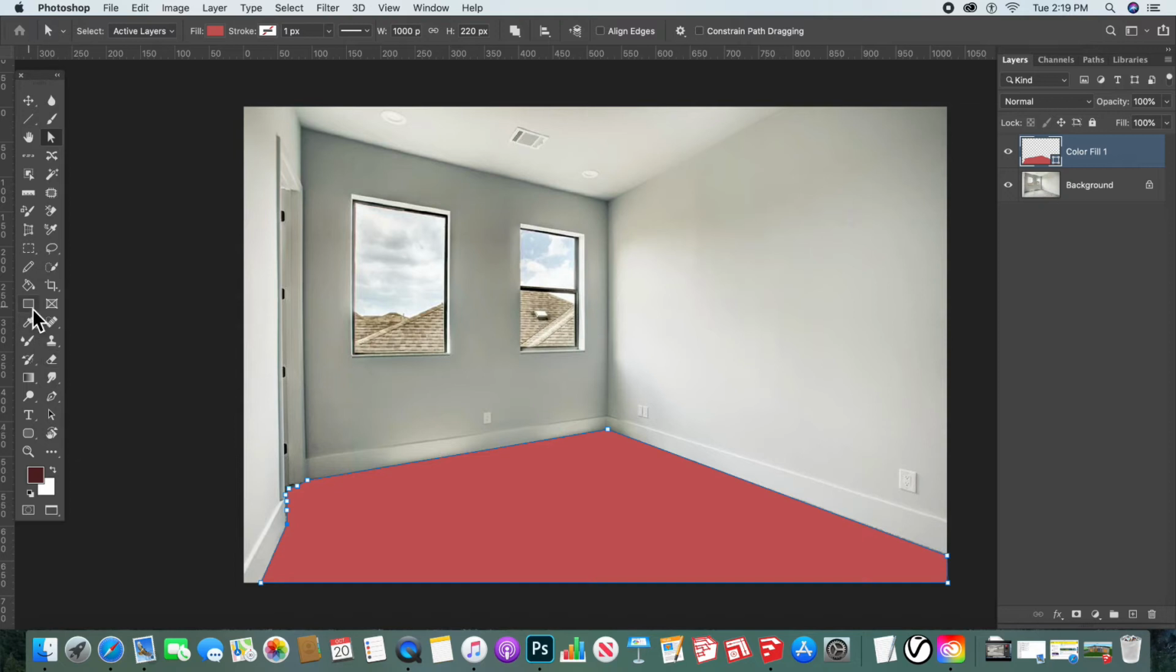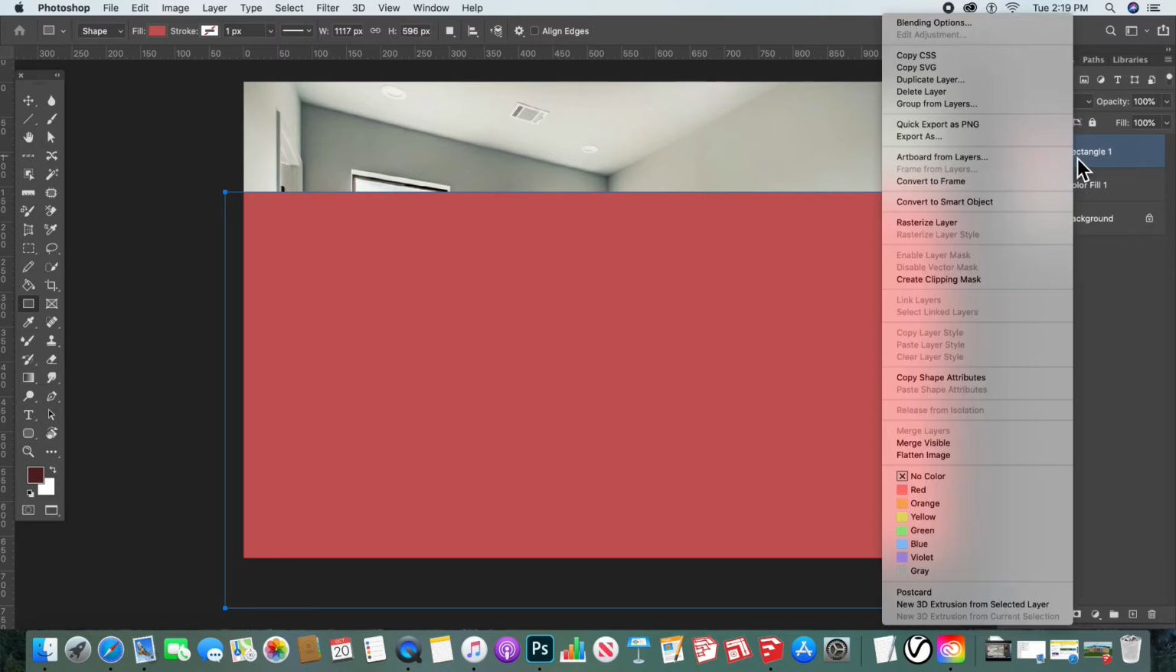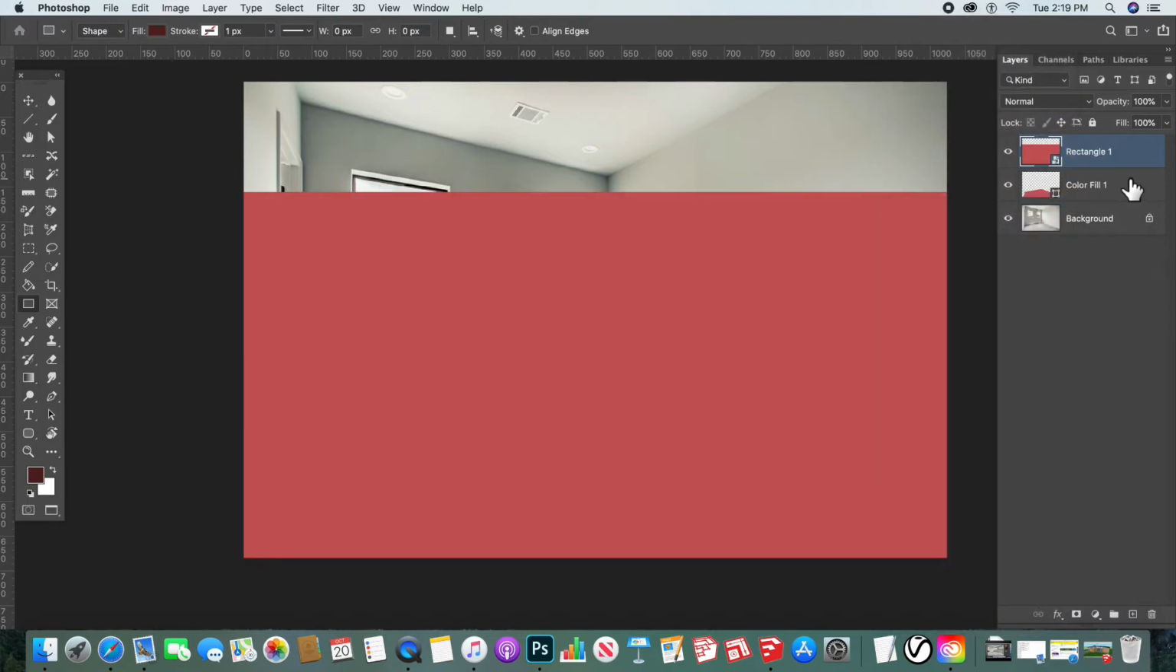And when you draw the vector layer, this is going to be about how far your floor reaches, so I always like to draw it a little bigger than the current image. Make sure you convert this to a smart object. If you don't convert it to a smart object, it won't look right when you're changing the perspective later on.